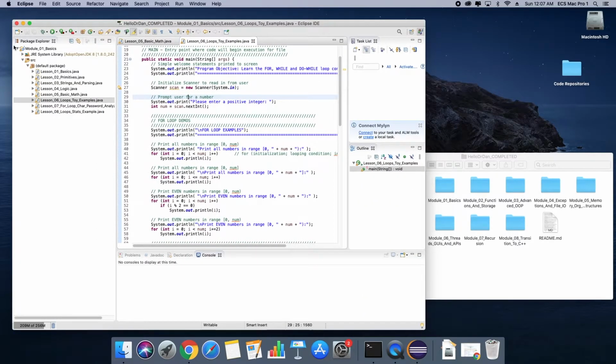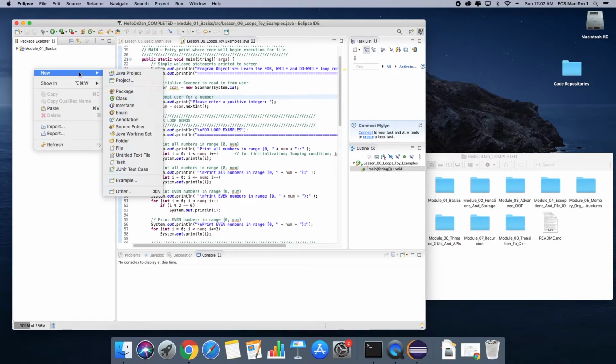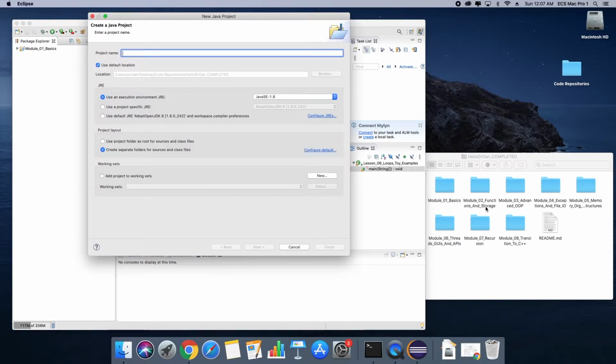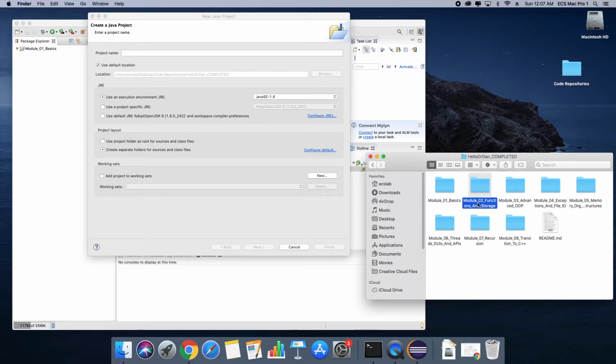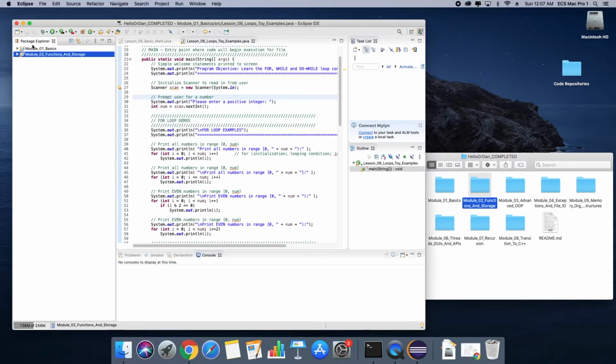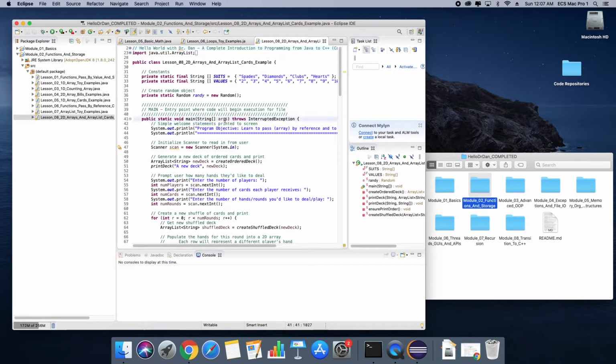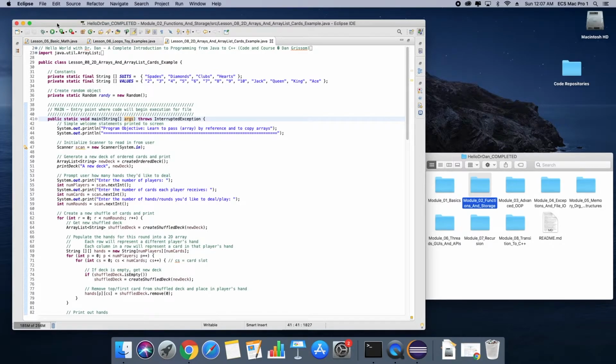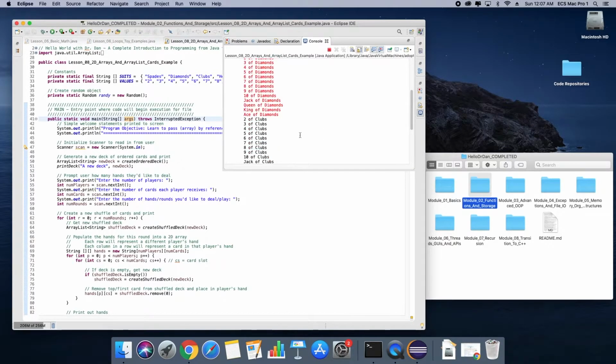If you want to go ahead and create another module, for instance, let's go ahead and do the next one. So new Java project. I might come over here and actually copy this time and just paste it in. Okay, and then click finish. This way I can run code in my module 2. Okay, so I'll go ahead and open up maybe lesson 8. Okay, and I'll go ahead and play this. And then you can see my cards example here.